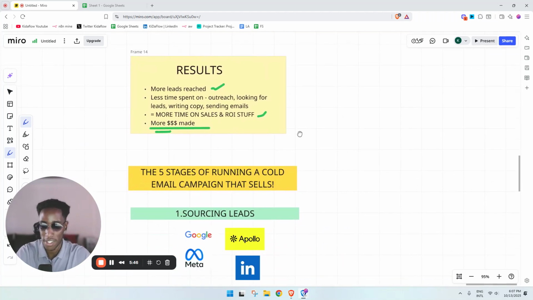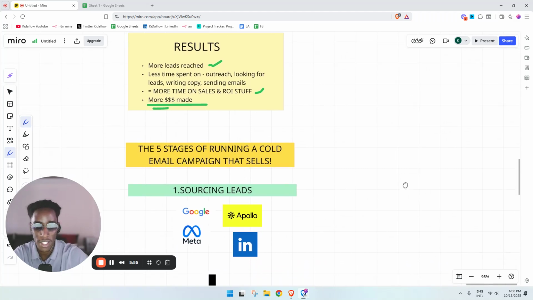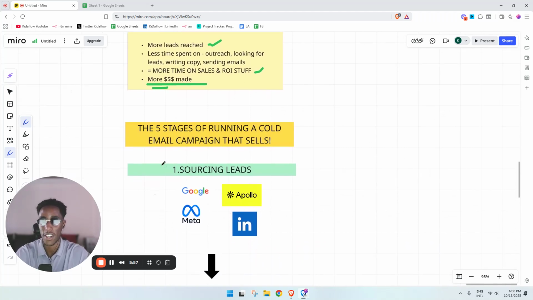Just depends. So, what are the 5 stages of running a successful cold email campaign that sells with AI and automations? The first part, where we have to start, is sourcing your leads. There are a couple of places to source your leads. I'm going to try and give you the full list, as much as I can, so that whether you know or not, you can start somewhere.